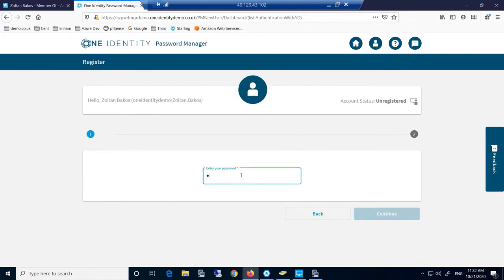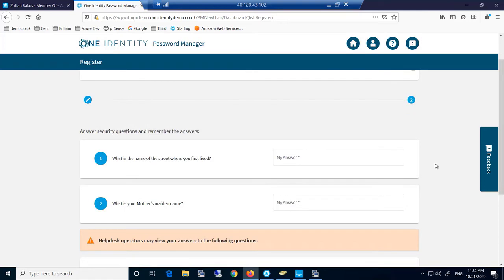Now, first thing Zoltan needs to do is enter in his AD credentials. So he's logging in here. And I've set up some default questions for the purpose of this demonstration. So name where first lived, mother's maiden name, and they're questions that can be prompted for the user to answer to reset their credentials. Now, from a security posture perspective, it's advised that you can also use, or instead of, a token to authenticate the user to reset their password. Now, the benefit of Password Manager is it allows you to derive and create a policy that best fits your security practices.